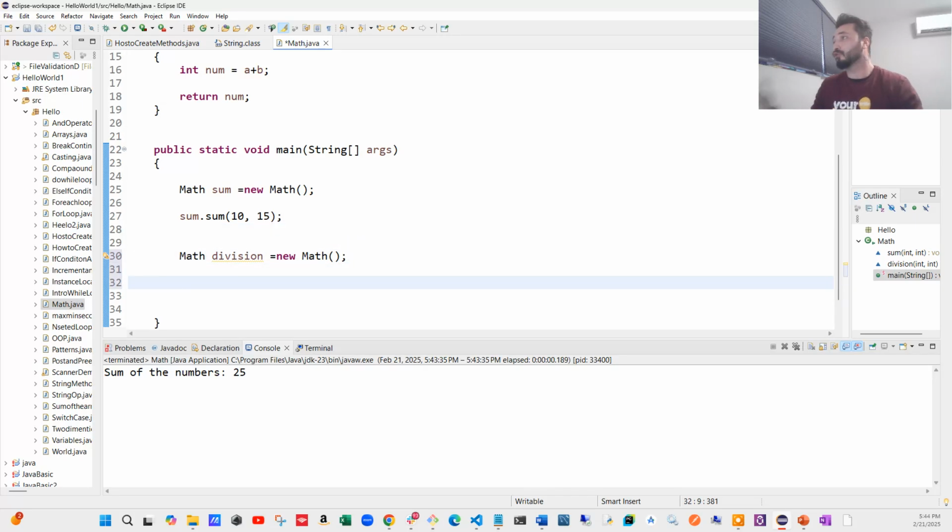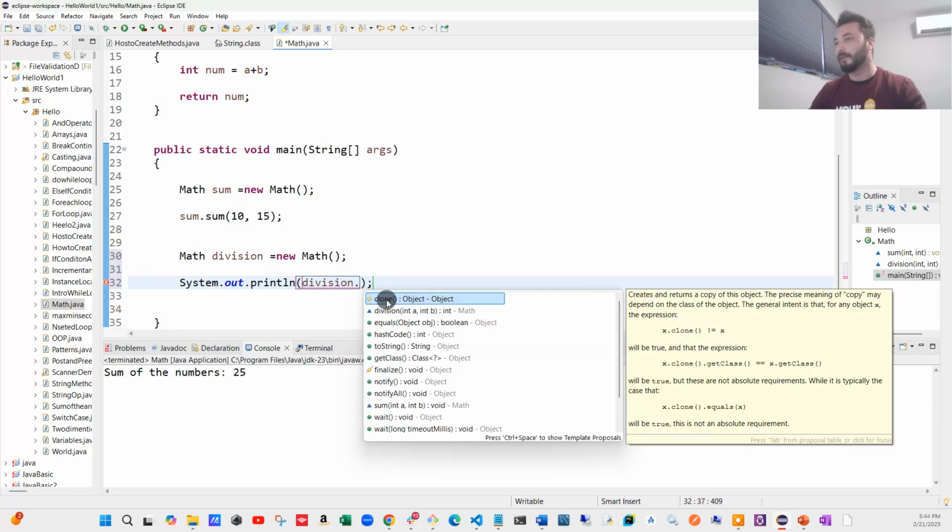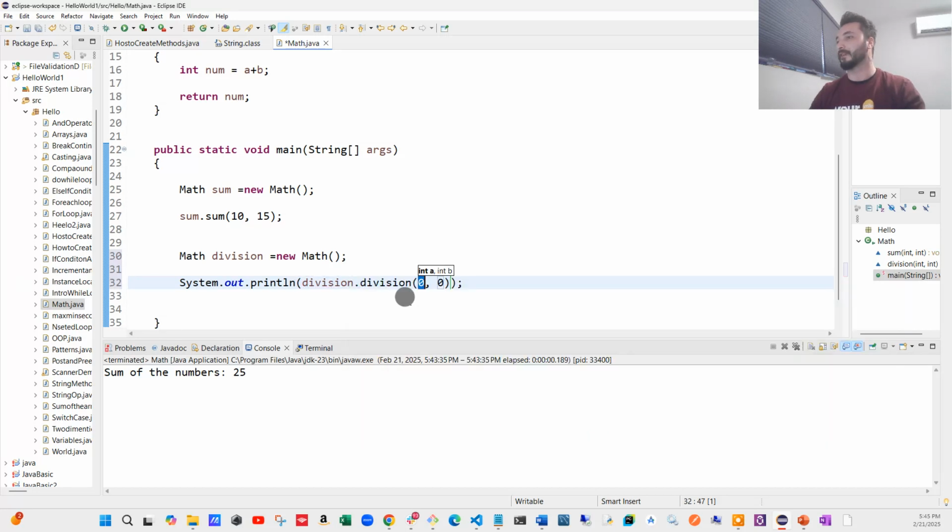Division is returning something. What am I gonna do? Now you can put it in system.out.println, and then division dot. When I say division dot, as you guys see, again I'm gonna be able to see the sum method and also the division method. I'm gonna call the division method, which is taking two parameters, int a, int b. Now it is not complaining, because if the method is returning something, then you have to put it in system.out.println, or you need to store it in some variable.